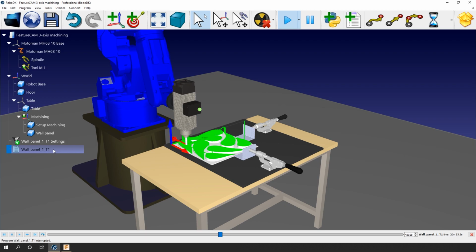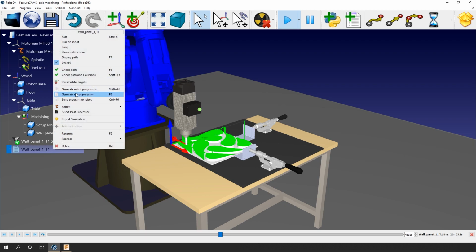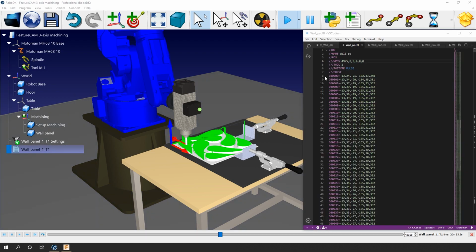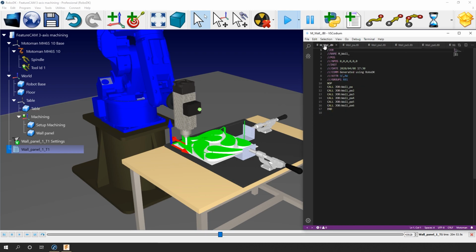Right-click on it. Now go to Generate Robot Program. After a few seconds, it will open this new window. In this window, and in the case of a milling project, you will find many programs. One is the main program. If you open it, you will simply see a bunch of program calls.